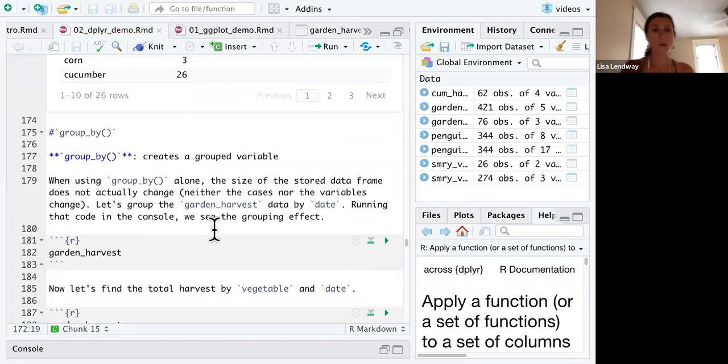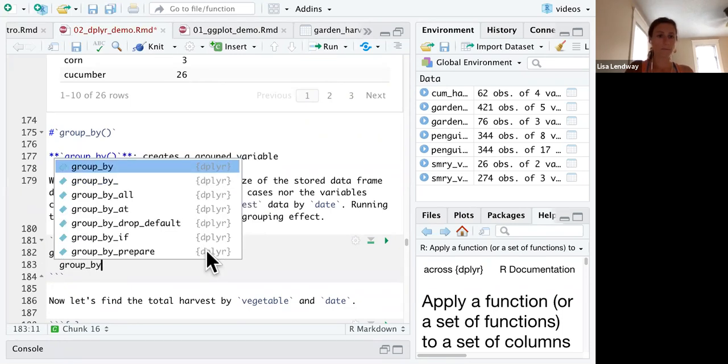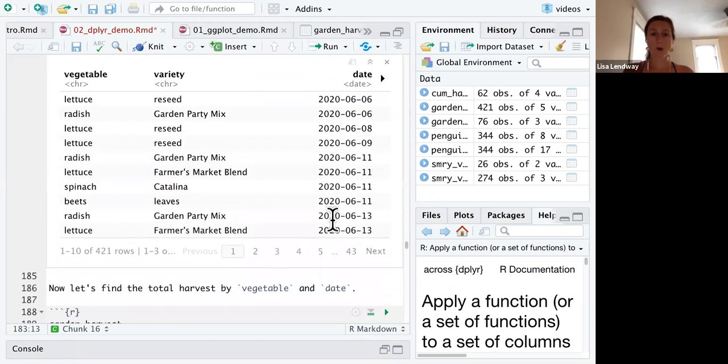Okay, now moving on to group by. Using group by alone, group by creates a grouped variable. Using it alone doesn't really visually seem to do a lot. So if I add a group by here, oops, and run this code, nothing markedly changes in my output.